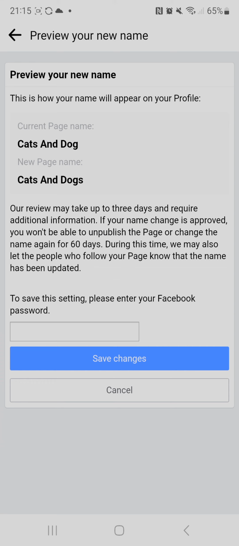And again, this will let you know our review may take up to 3 days and require additional information. If your name change is approved, you won't be able to unpublish the page or change the name again for 60 days. During this time, we may also let people who follow your page know that the name has been updated. Then all you need to do is enter in your Facebook password and select Save Changes.